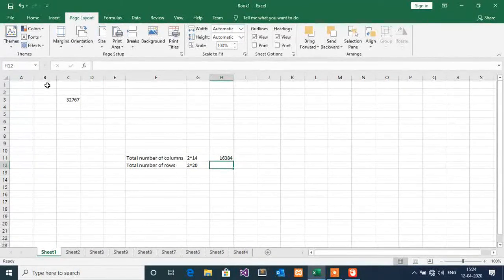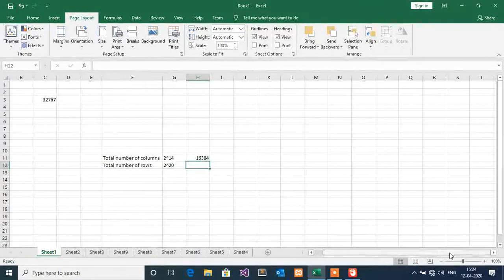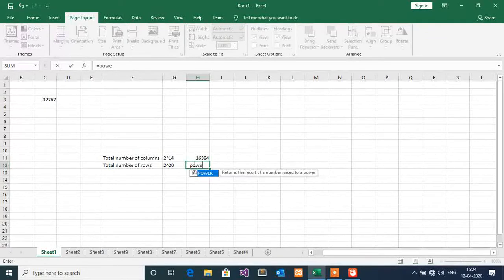So this is the first column, second, third, fourth. In the same way, there are 16,384, right? So a single Excel sheet can contain 16,384 columns. Now let's compute the total number of rows by using the same formula, equal to POWER. Here the base is 2, as for the columns also, and the power is 20, so 2 comma 20. After that I will hit enter.